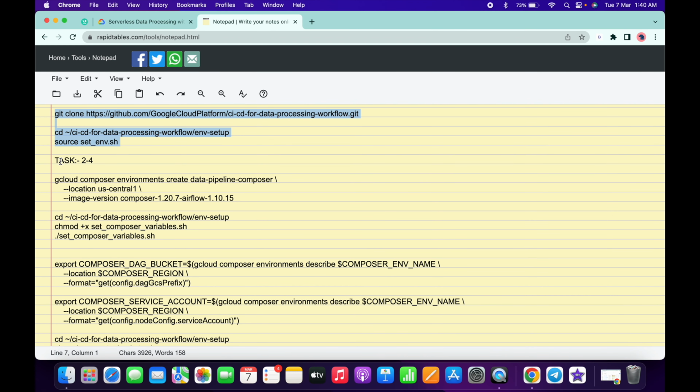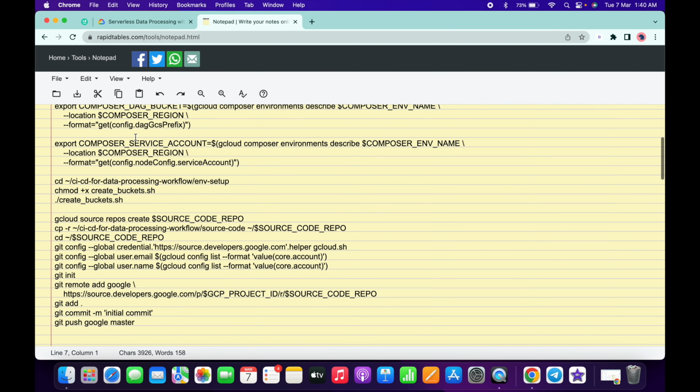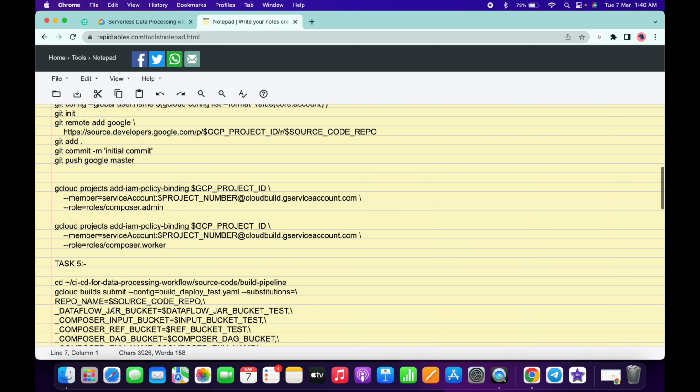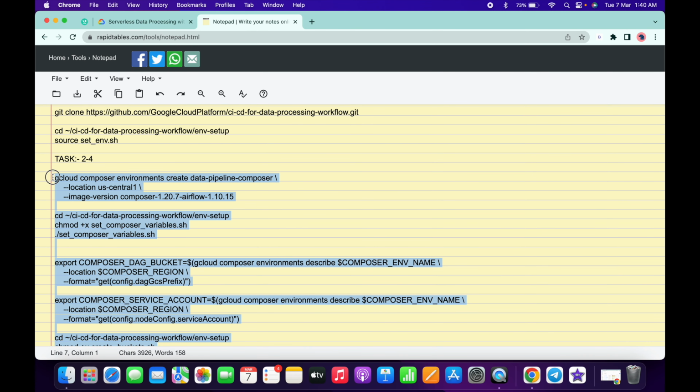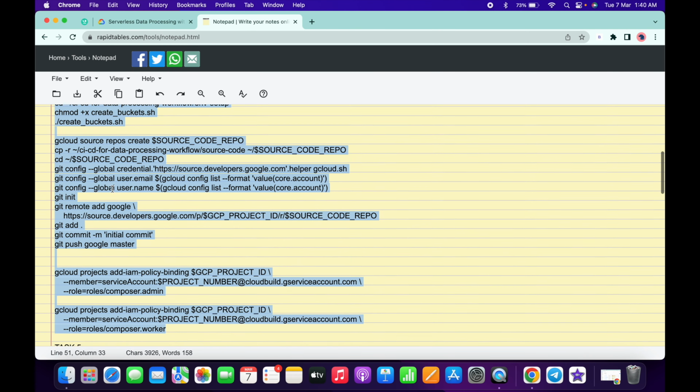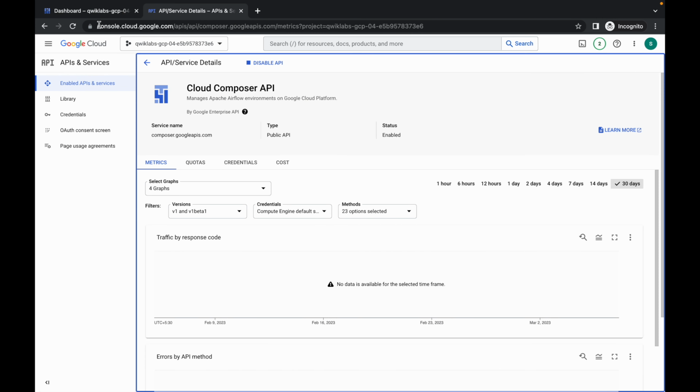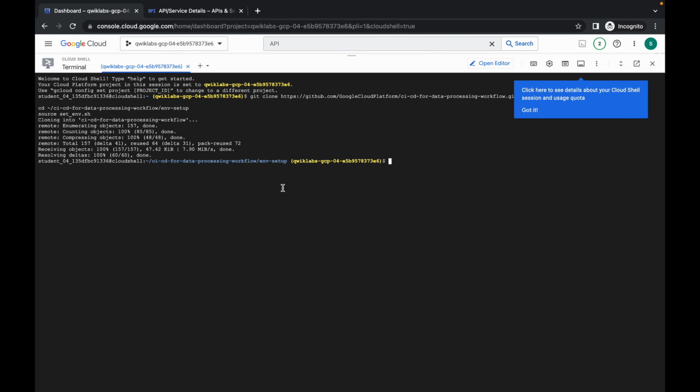Now for tasks 2 to 4, I have already configured the commands. Scroll down, copy from the bottom, then scroll up and copy all the commands till here, all at a time. Now go to your dashboard and run.